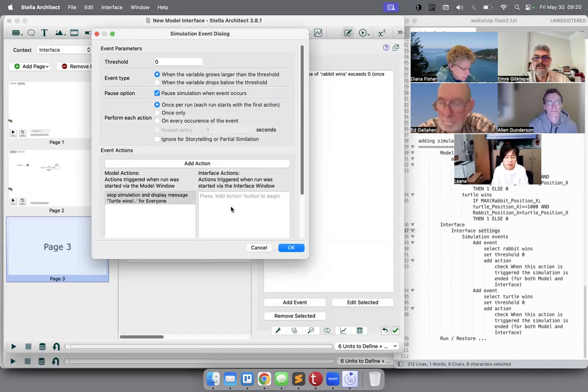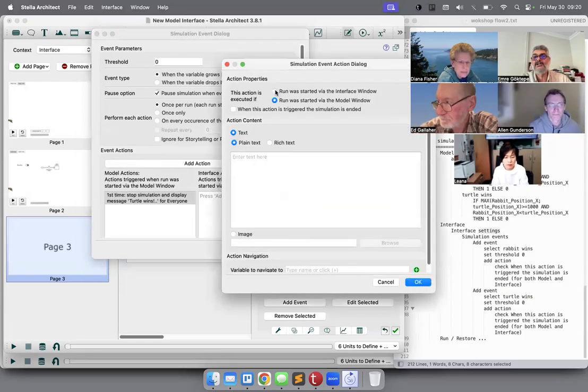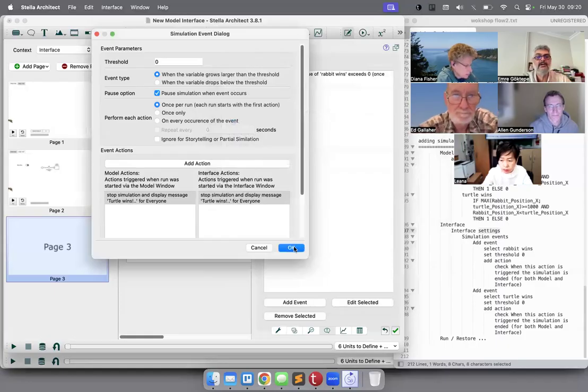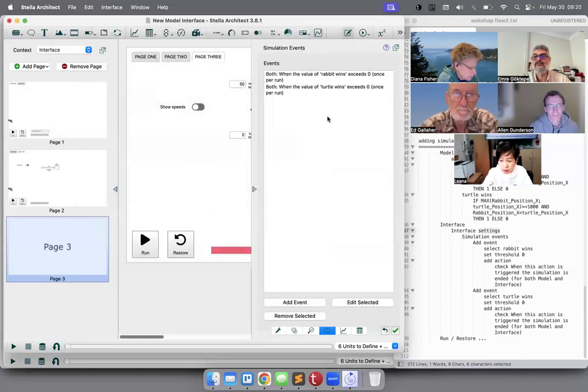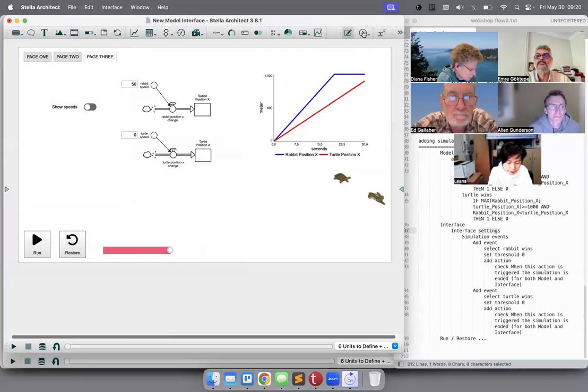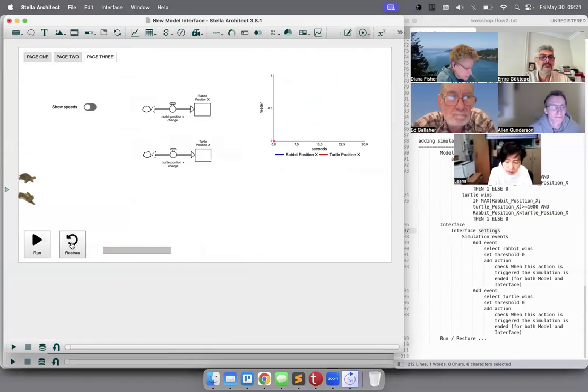And I'm going to do the same for the interface section. For this, first I select this one, run was started via interface window. And when this action is triggered, the simulation is ended. I check this and put turtle wins and OK, and another OK. So we have two events now. And when I run and restore, let's see what we are expecting.